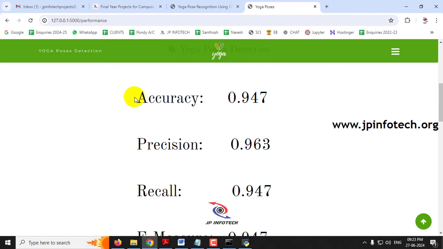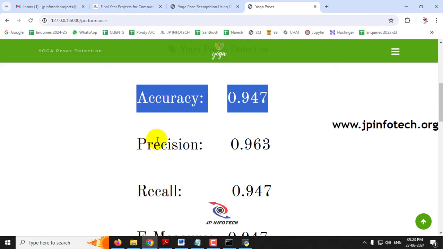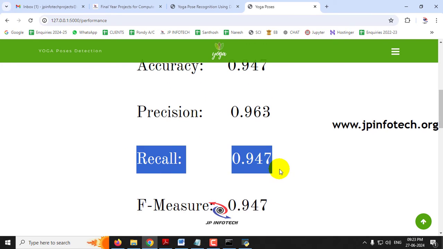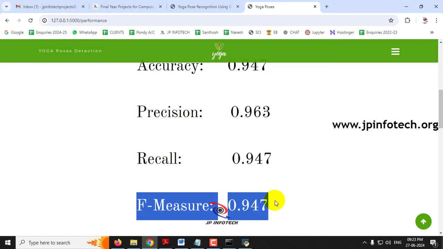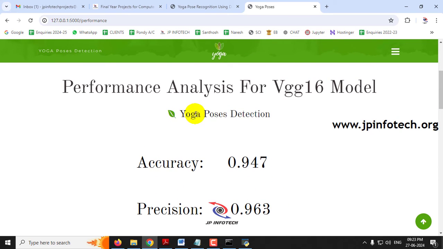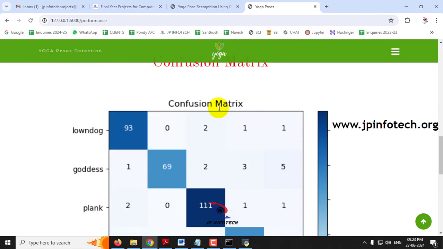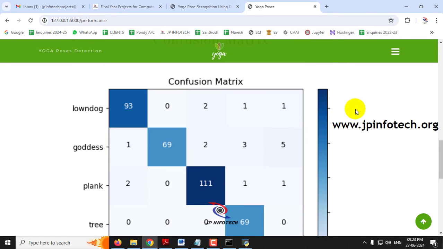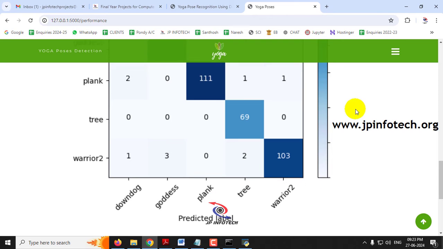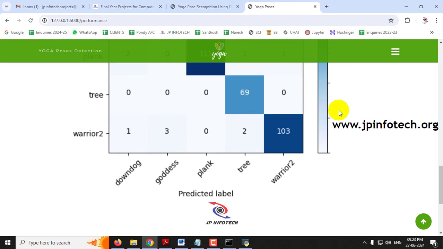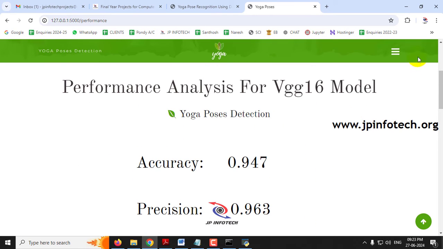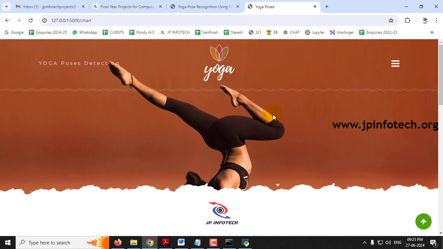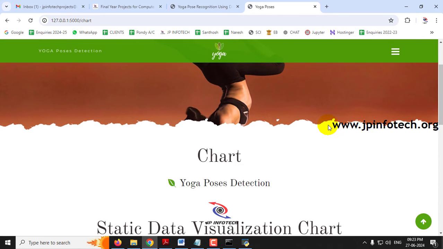So accuracy value 0.947, precision value 0.963, recall with 0.947, F measure with 0.947. So this is about the performance analysis, and we have the confusion matrix which contains the true and predicted label of the classes of down dog, goddess, plank, tree and warrior part. So those all be depicted here. And finally let me move to the chart part. So just click this chart menu, so it will be navigated to the chart part.